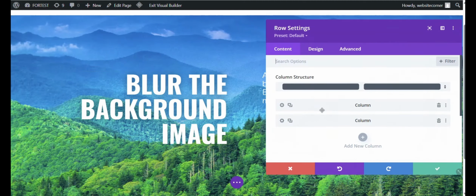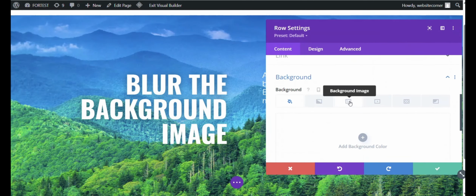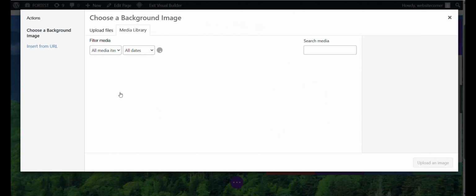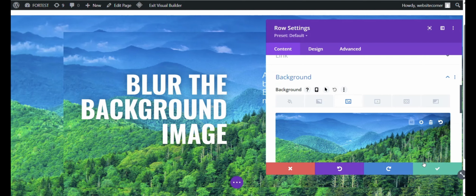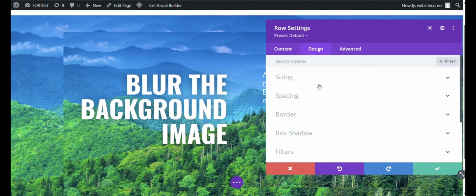Back to the row settings, go to Content, then Background, and upload your image. You can adjust the height to 80 VH for a better preview.